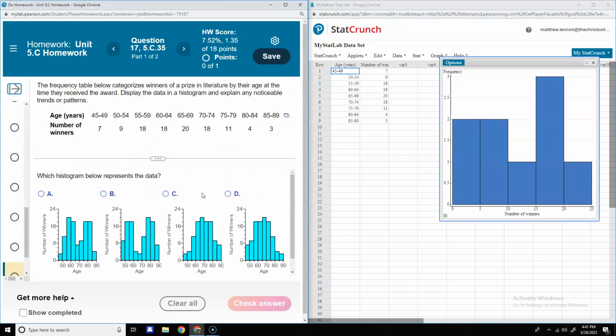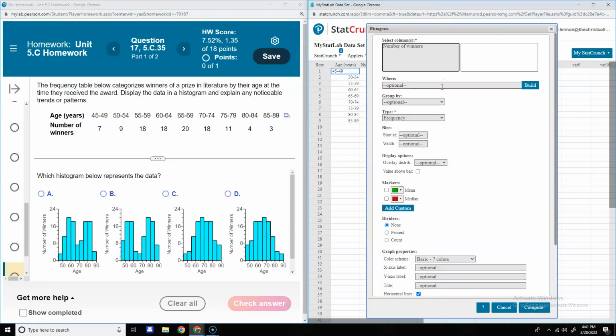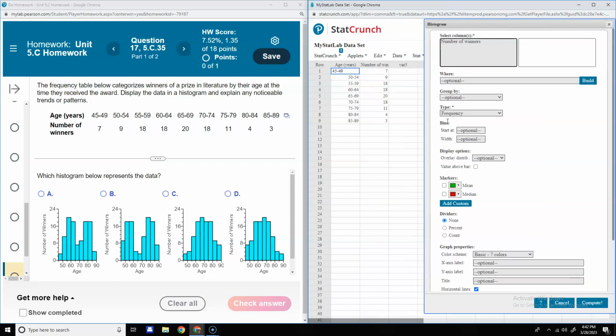So let's see, maybe we can see which one it looks the most like. No, something's off. Let's try that again. So stat or graph, histogram. Select the column. Oh, so it's not reading this as a count. So these are all of our counts. I'm not exactly sure how to do this.